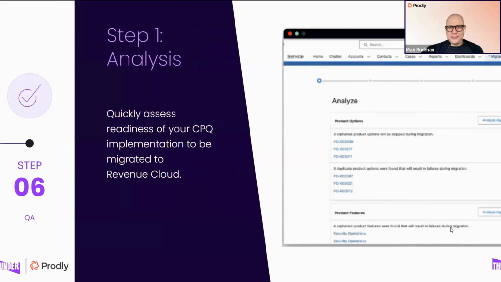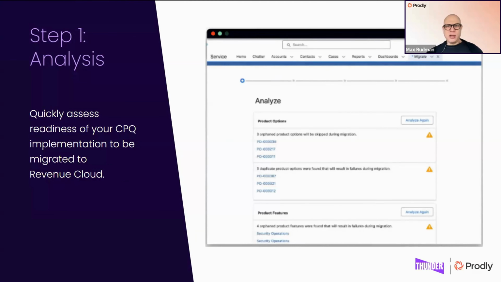All right, next slide, please. All right, so I'll go through these quickly. So these are screenshots of this tool that we make available to our customers and clients of our partners. It's a managed package that you install, and it's basically like a wizard that walks you through that process. And so what you're looking at is a screenshot of this analysis step where we'll flag things like orphan product options that I mentioned as an example. Next slide, please.